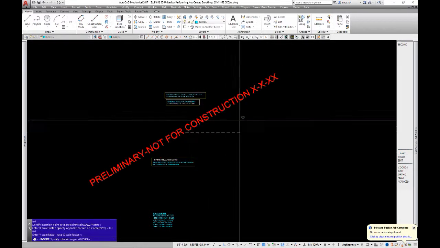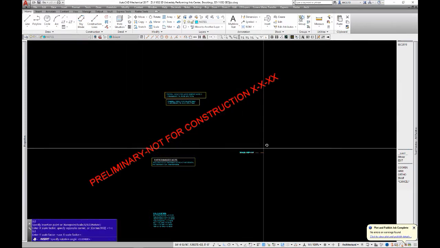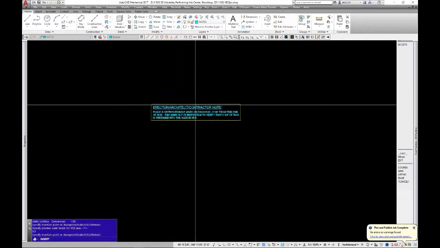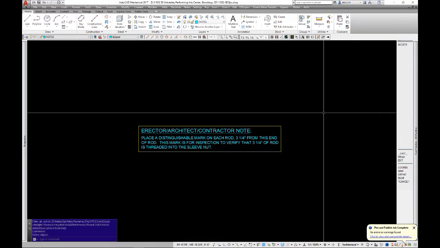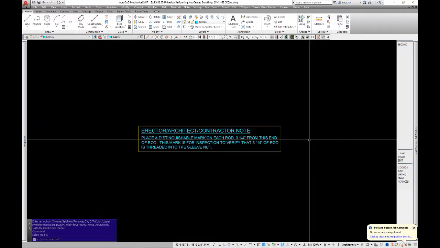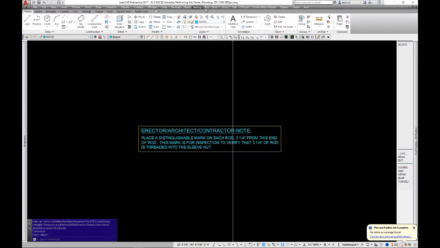Just a note, preliminary, not for construction. It's just a scale. This is a note for a sleeve nut. It's a fastener that hides the rod inside of it. In these dimensions here, you'll have to modify and adjust if required.